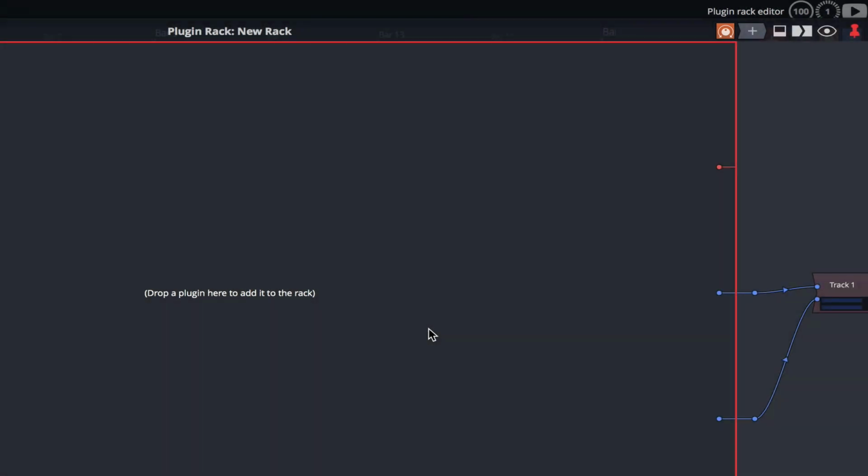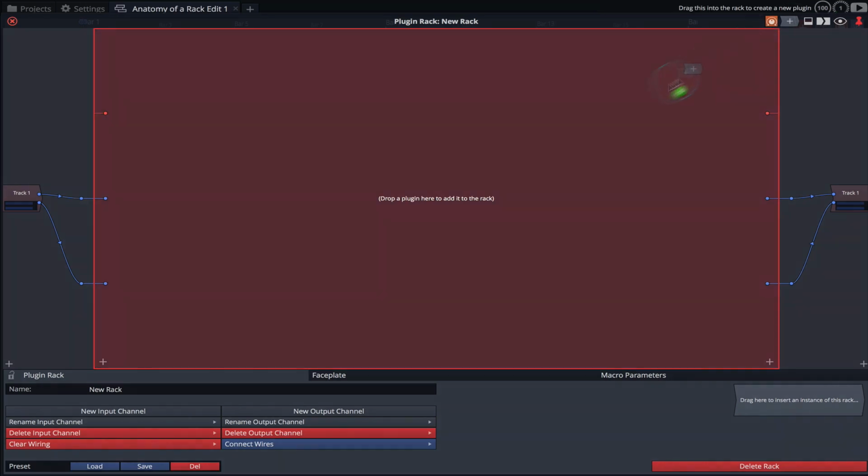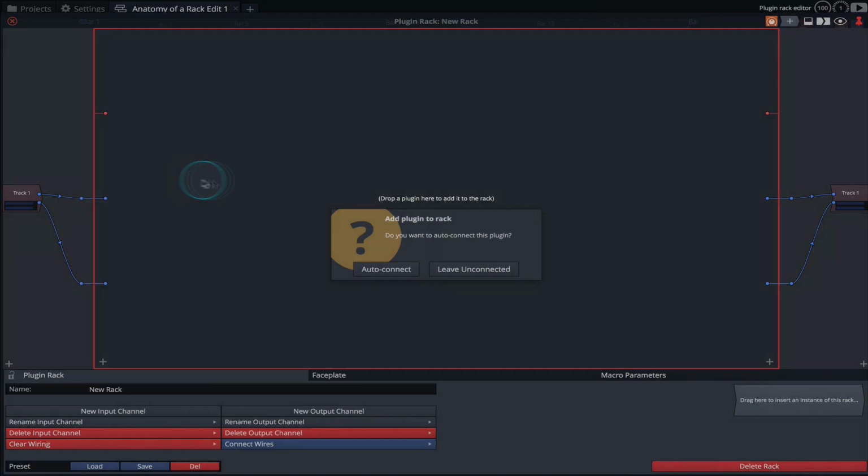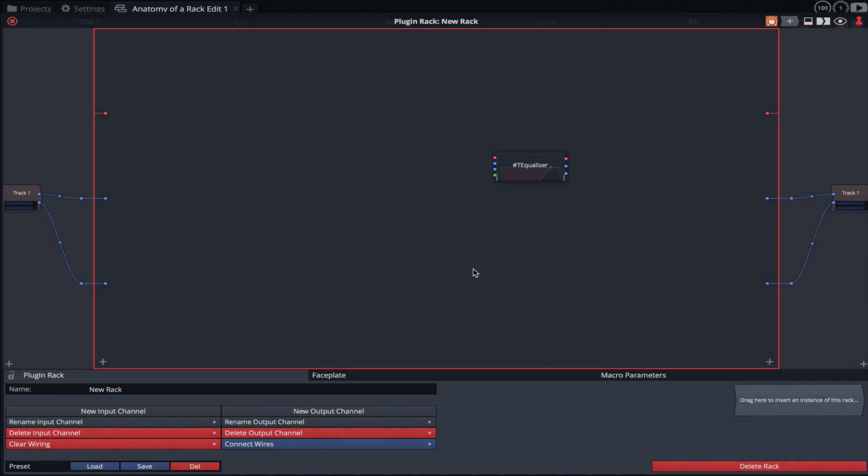Next is the plugin object. Simply drag this into the red box to add a plugin. For this example, I'll add an EQ, and then choose to leave it unconnected.